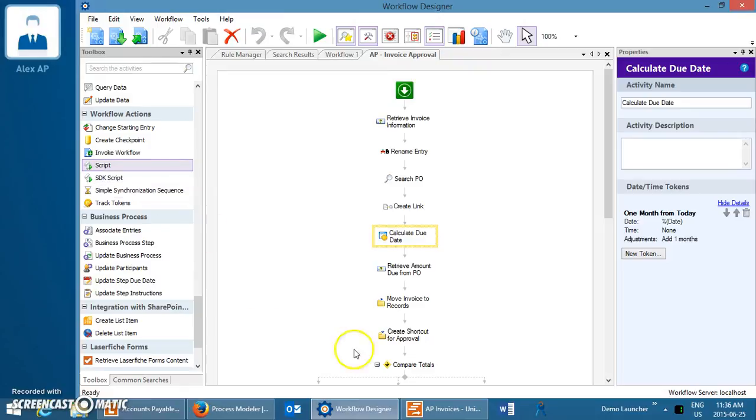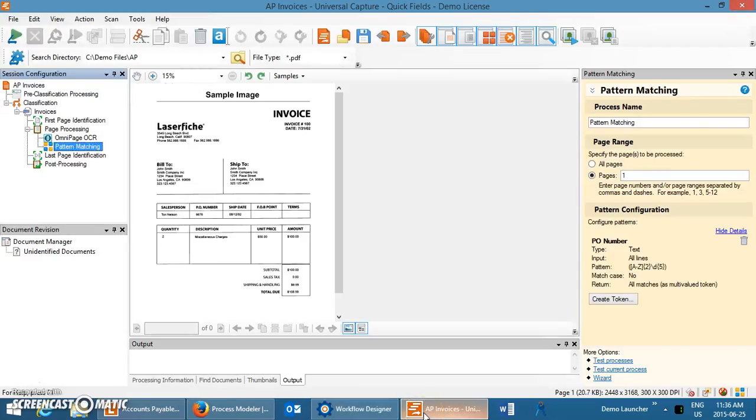Finally, I'd like to talk about Quickfields. Quickfields is our batch image processing tool that we use to batch process multiple types of invoices that came in and also the checks that were associated with them. This is typically used when you're processing large amounts of information.